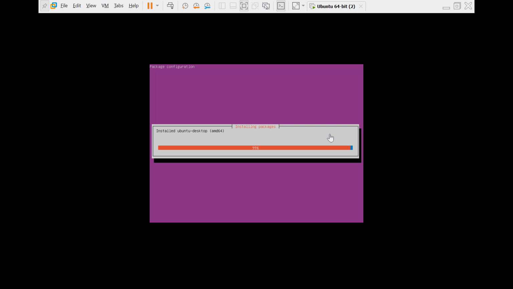As you can see here, it's saying installed Ubuntu desktop. And let's see what's the next thing that we need to do. So just wait for it to complete. Don't force it. Don't do something else about it. Yeah, just wait for it to reach 100%.